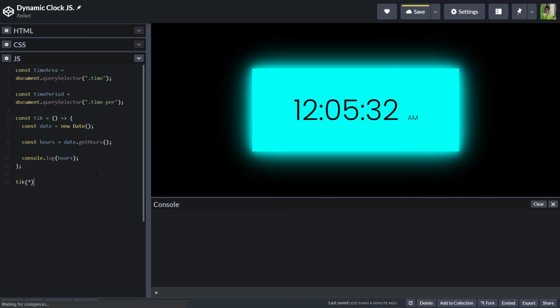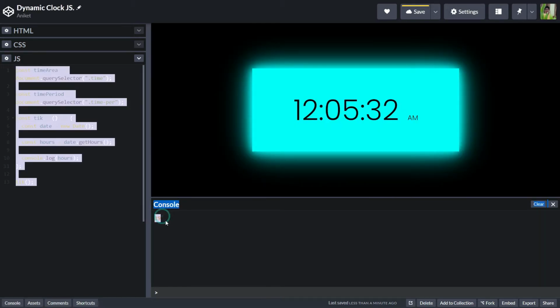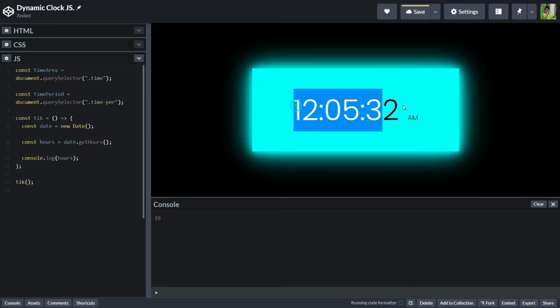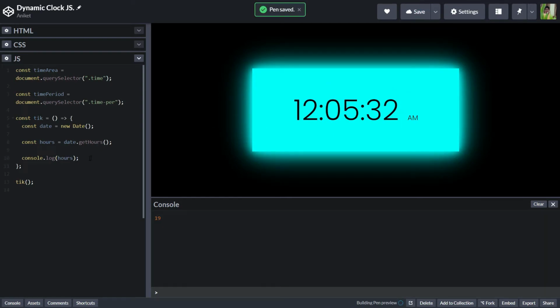So if I call this function tick here, now it should print 19. Okay, so the current timing is 7 o'clock, so it is 19 here. I've given a dummy time here, so don't go upon this. Okay, so I got the hours, so I can get minutes as well.